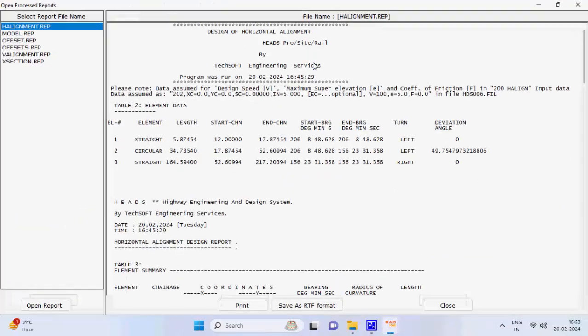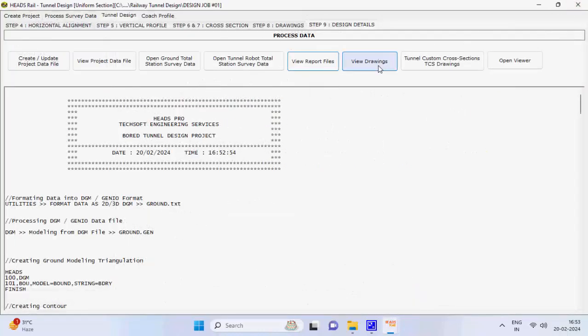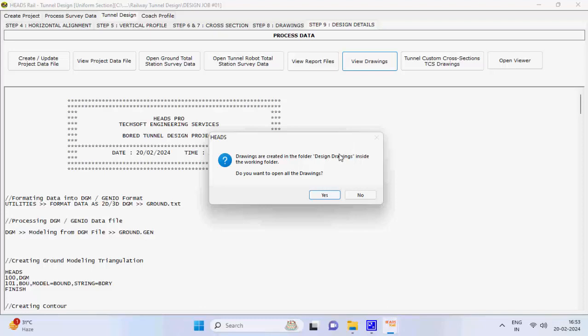Step 161. Next, click on button view report files. The report list is displayed on the left side. Step 162. By selecting a report that is displayed on the right side. Step 163. Click on the button open viewer. Step 164. Next, click on button view drawings. The Heads CAD viewer opens with a list of all drawings. Select a drawing in the list and the drawing will be displayed. After viewing all the drawings, close the Heads Viewer.